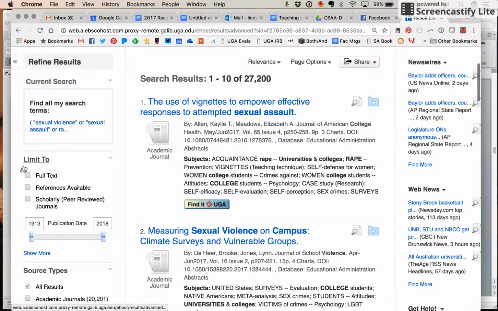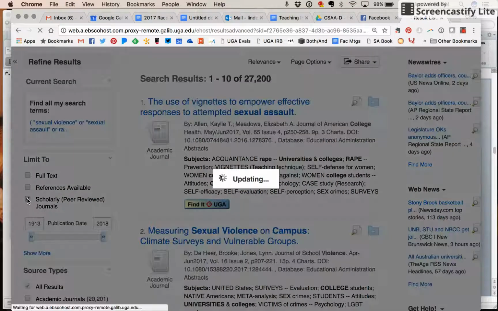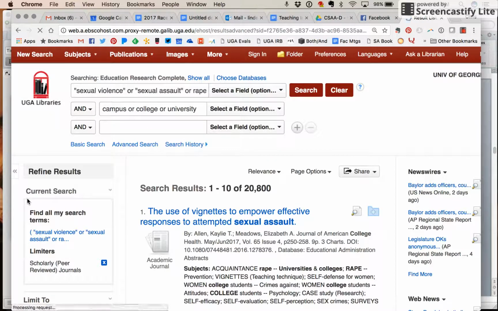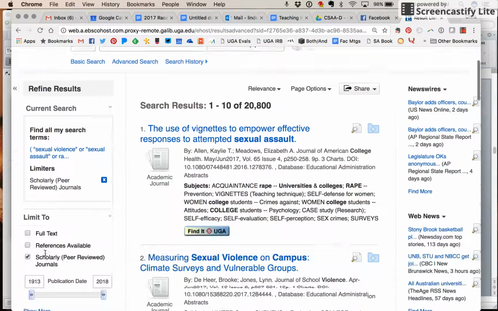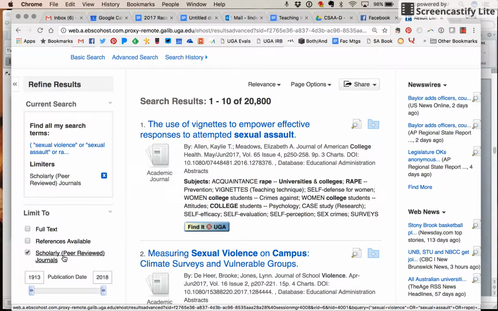So over here on the left-hand side, the first thing I'm going to do is click on scholarly and peer-reviewed journals. This is really important when you're doing literature reviews for your classes, especially for your dissertations, because you want to be using peer-reviewed resources for this. So that takes out all of the newspaper articles and that sort of thing.